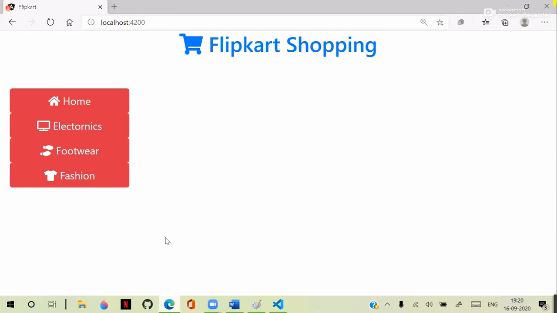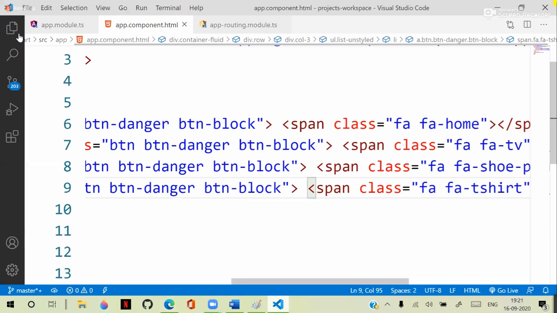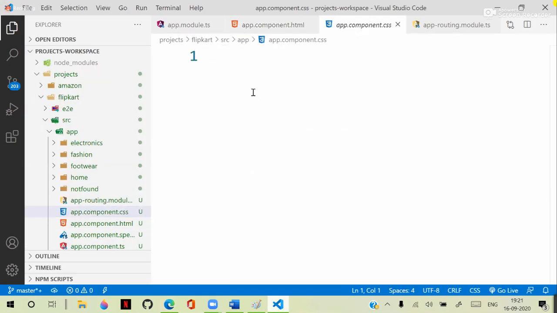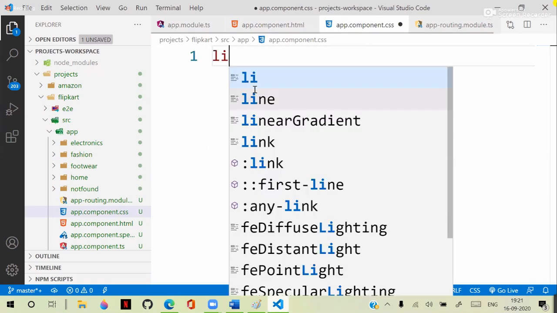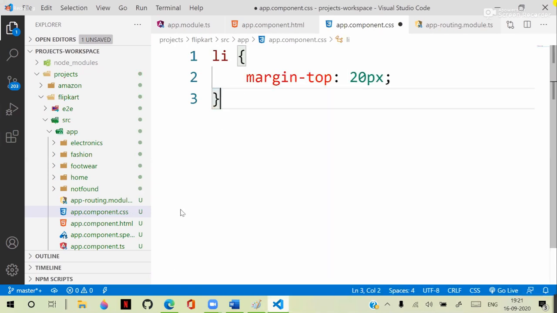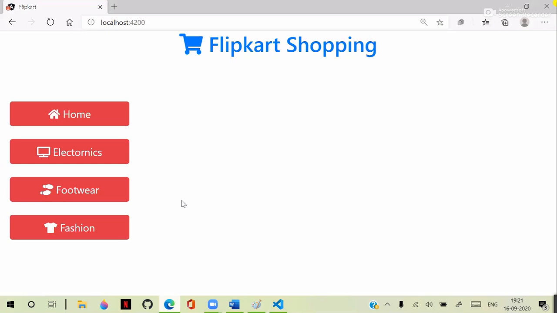And wherever the list items are there, we can define some space between those list items. Generally, we can go to the app component CSS, and wherever list items are there, margin top, I will define as some 20 pixels. So that's fine. That means it will keep all the contents in this way.